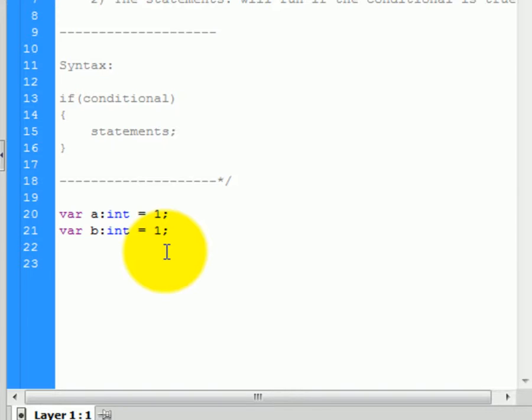We have our two variables, and I'm going to go ahead and put a comment saying equal to operator. Let's do that. New line, and now we can start writing out our if statement. So I'm going to type out the word if, and you can see that's purple, open parentheses. I'm going to say if A is equal to B, close parentheses.